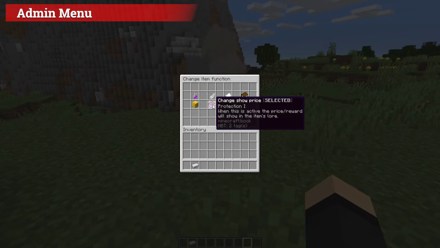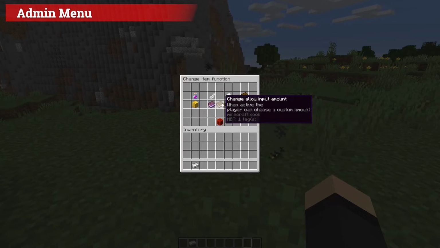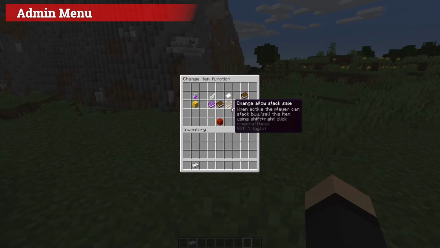We can choose if we want to show the price. We can choose if they are enabled or allowed to choose a custom input value, meaning if they can buy more than one item at a time, or well, decide how many items they want to buy. We can allow stack sale, meaning that they can shift right click to buy a stack at a time. Pretty neat, right?